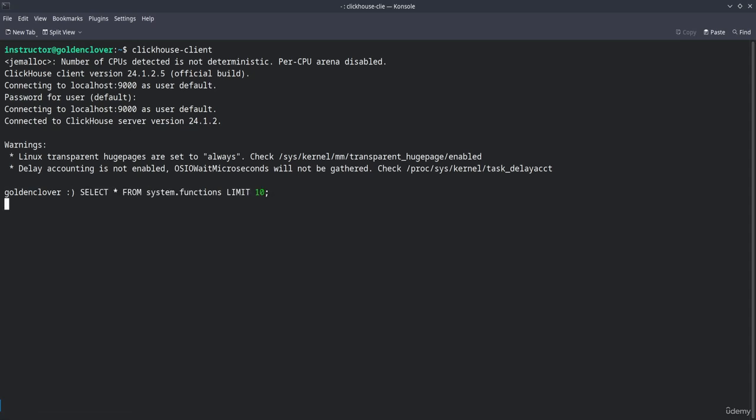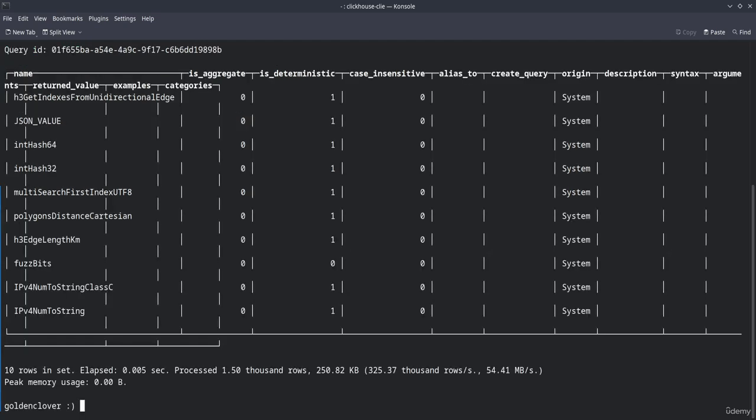In this example, I am going to read all the columns from the table called functions under the system database. I have used the limit clause to limit the result set. So we can see that 10 rows of data are returned since we have limited the result set to 10 rows.